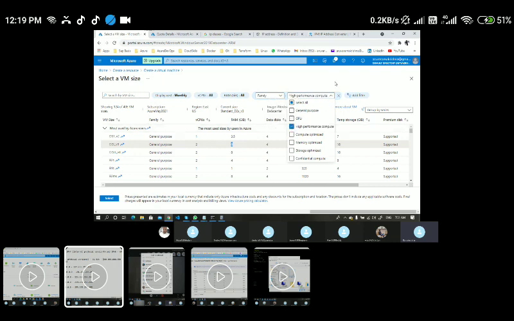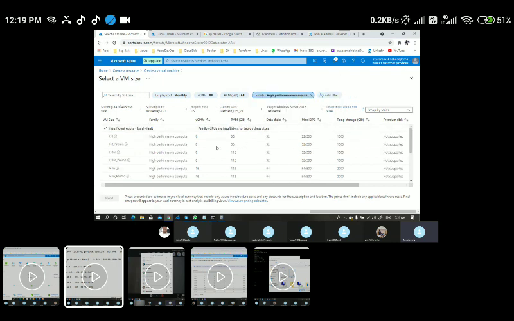And if I am going to create a production server, I have to use this high performance compute, because for production you need high RAM and at the same time high virtual CPUs. And if I want to create a server for gaming purposes, I need to go with the GPU.